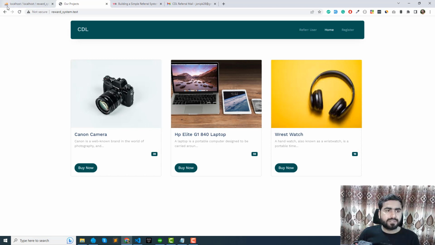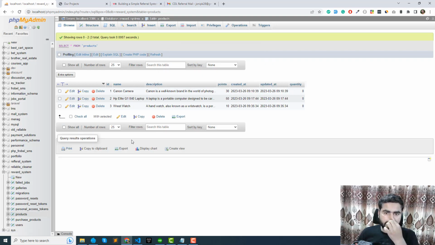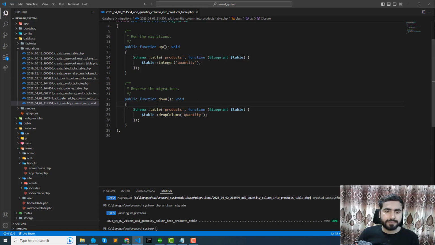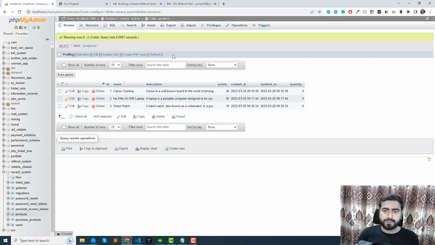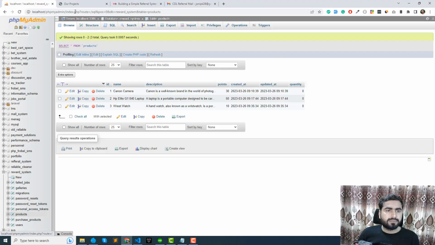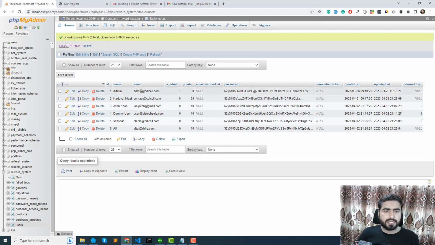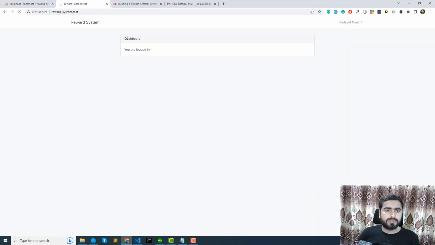Refresh, and yes, we have these products, and if I visit the products table, yes, we have the products table and quantity is added here, which is by default 0, right? Okay, let's close this one, and now I want to add the quantity from the admin side, right? So simply visit the administrator. Let me check the admin username. It's admin at cdlcell.com. So go to the home, log out, and let's log in again.